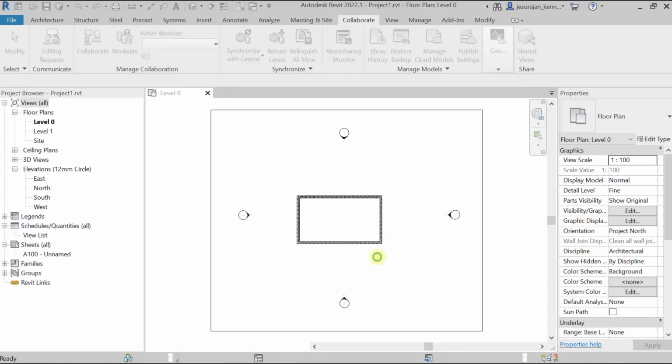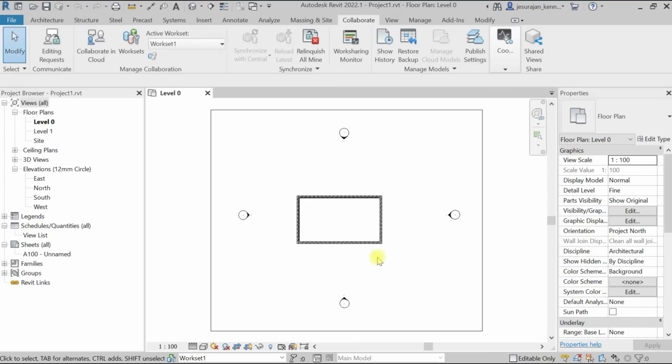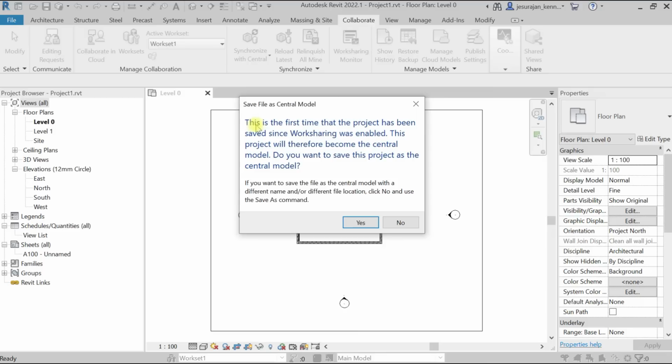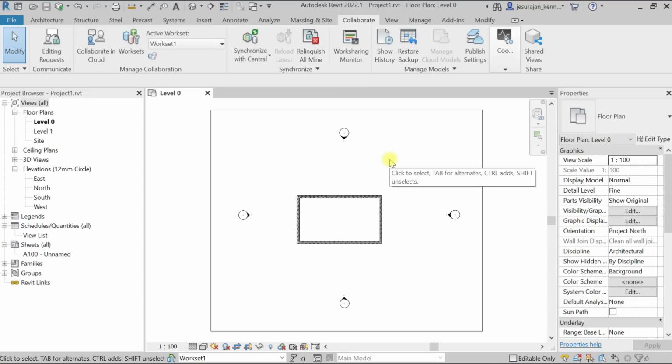Let's consider that I'm going to save this file in a common area on a LAN server. We have just enabled the collaborate option in this file. Now I should save my model. Let's go to save, and here you can see: this is the first time that the project has been saved since work sharing was enabled. This project will therefore become the central model. Do you want to save this project as a central model? Yes. Now the file got saved, but where is it saved? It's saved in the same place.